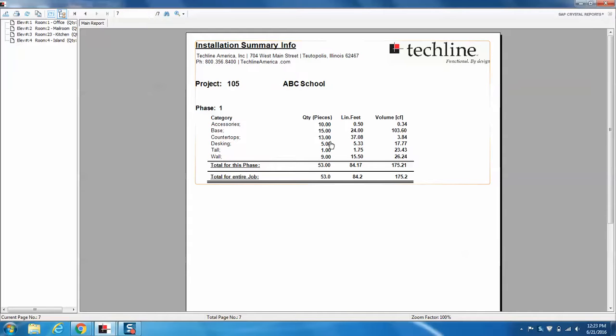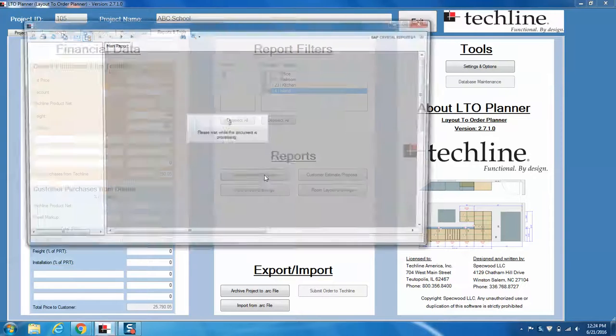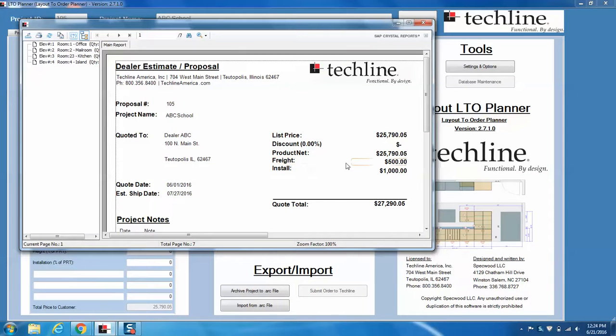To return back to the software, click on the red X in the top right of the screen, and we'll return. As a dealer, Stevens will give you your freight dollars and installation if you have inquired. For this example, we will give $500 for freight, and $1,000 for installation. Now if you click on Dealer Estimate Proposal again, it will show the freight and the installation fees.